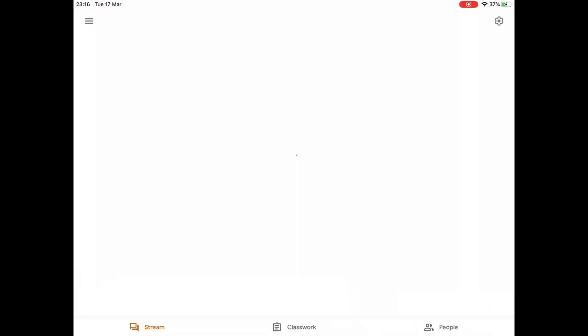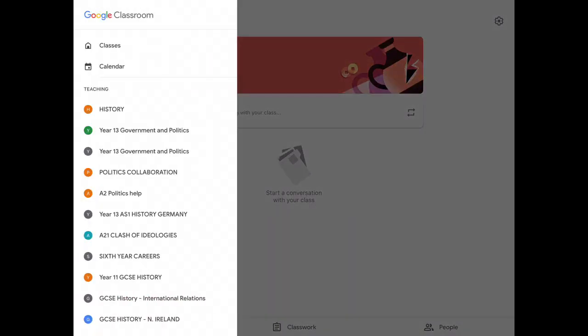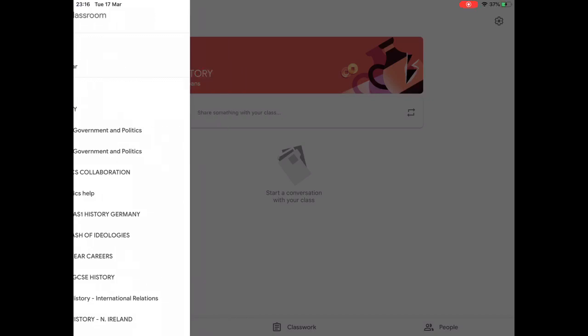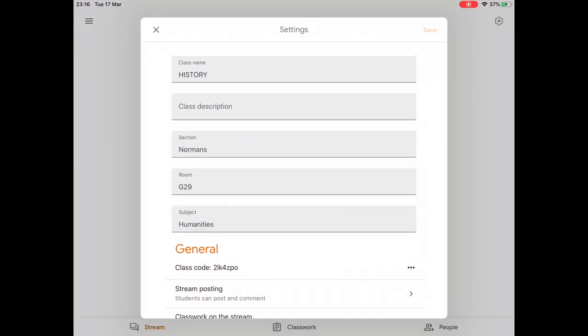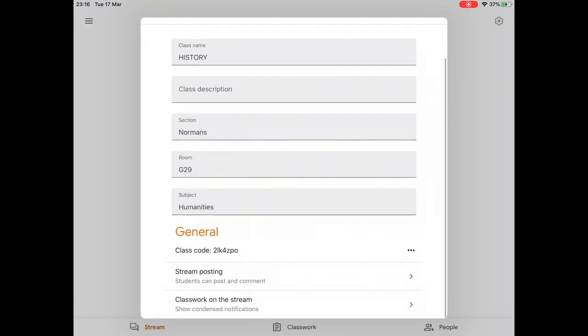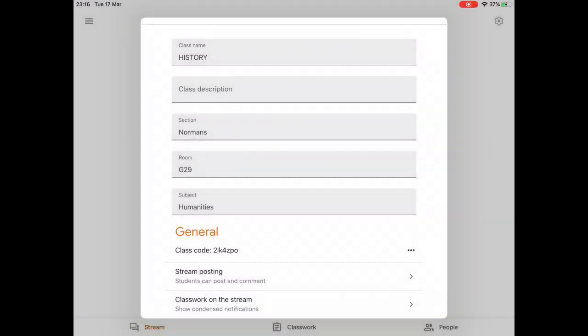Once you're all set, you can see your class is going to appear. Here we go. It automatically selects something to do with history here, so you can see the actual theme is a historic theme. You can see the different sections of this as well. At the top left hand side, this is all your different classes. You can go into settings and it shows you all the different sections here. There is your class code there under general, just in case. You can disable it, you can reset it if you want, but that's your class code. That's the one you'll hand out to your pupils.